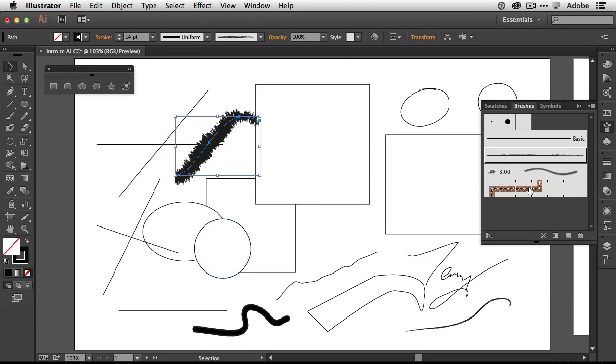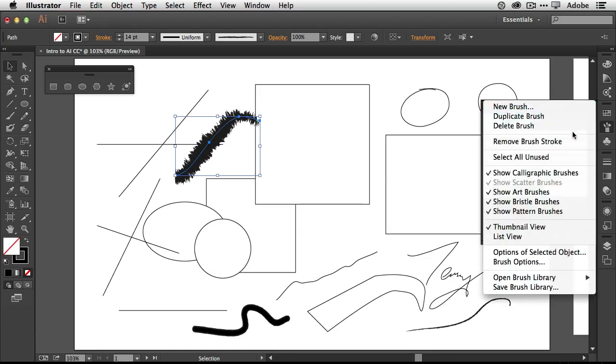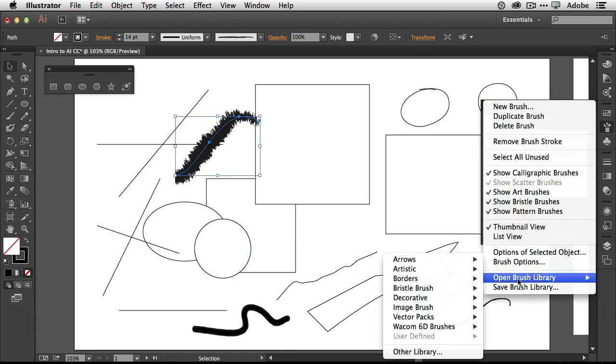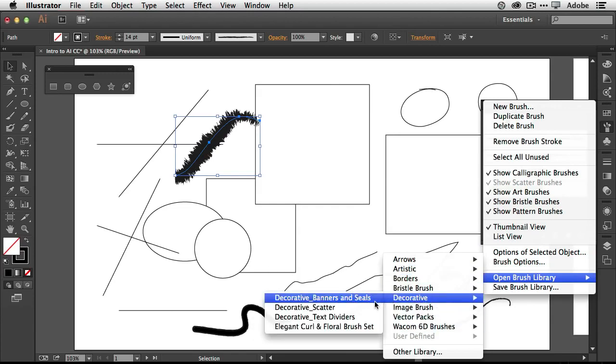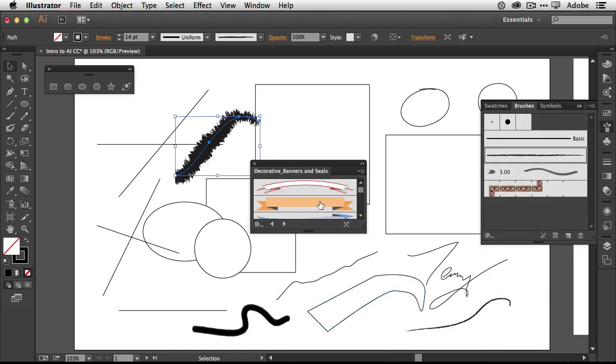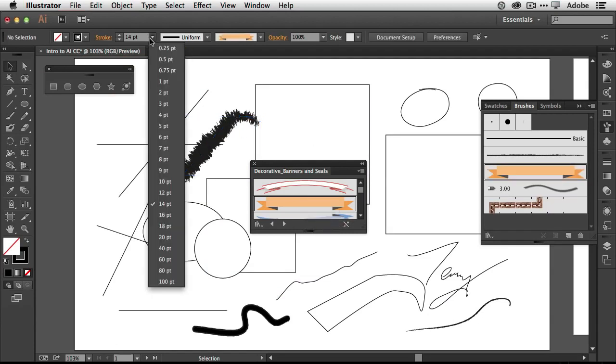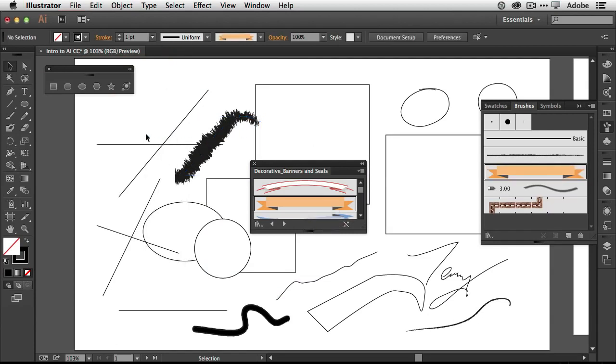So we have all these brushes. Of course, there are just a few that come in by default, but you can go into your brush libraries and open up a library of all kinds of different things. For example, I can open up decorative banners and seals. If I need a banner, oops, not out of that one, but let's go ahead and make a banner. Let's make it not 14 points anymore, and let's use our brush and draw a banner. So banners can be drawn using the banner brush.